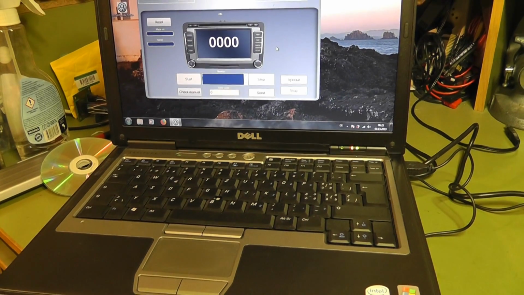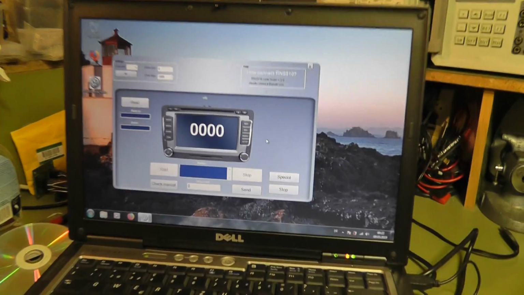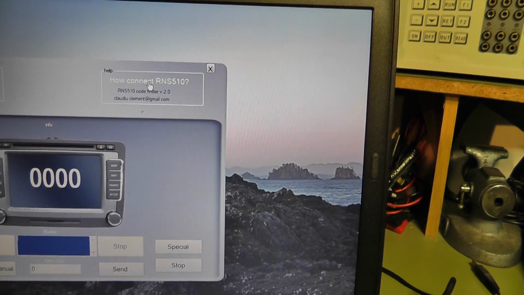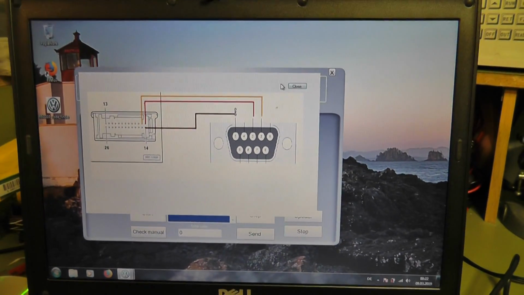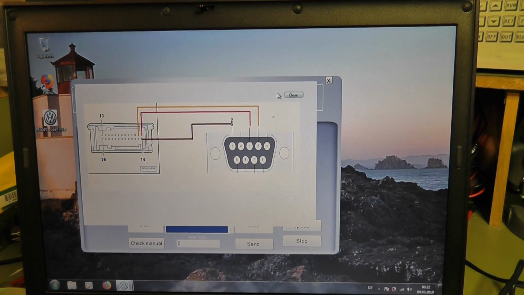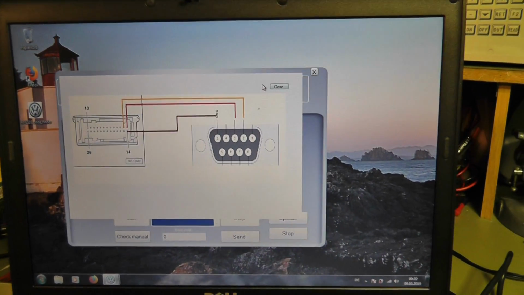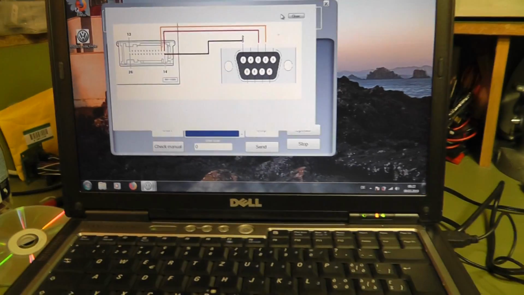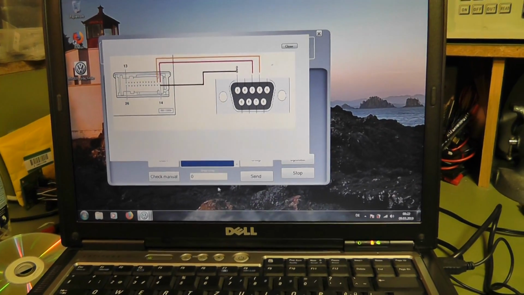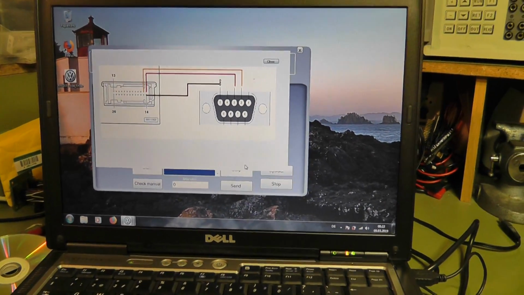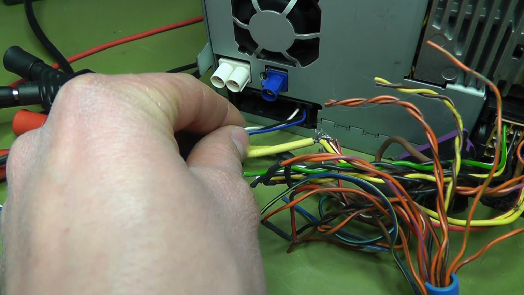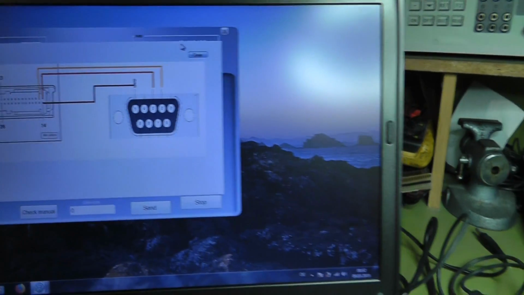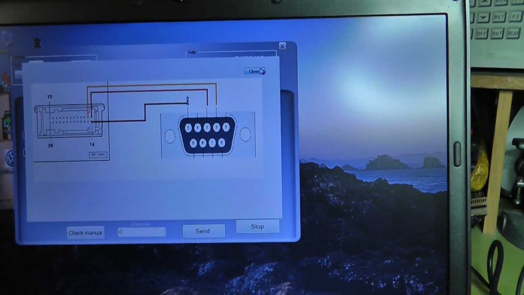They make problems sometimes. Now, if you click on how to connect RNS510, you will find a nice wiring diagram how you must connect the serial cable to your radio. And this I'm gonna do now. Moment please. All wired up according to this schematic. Now let's see what happens.